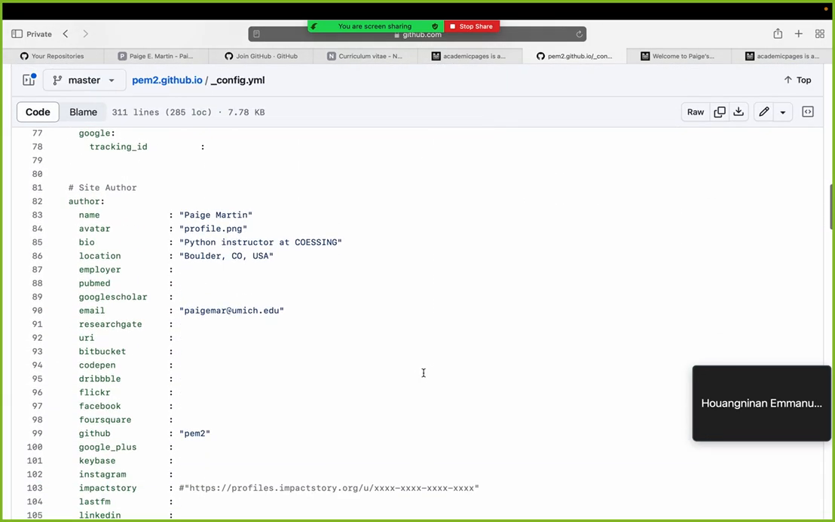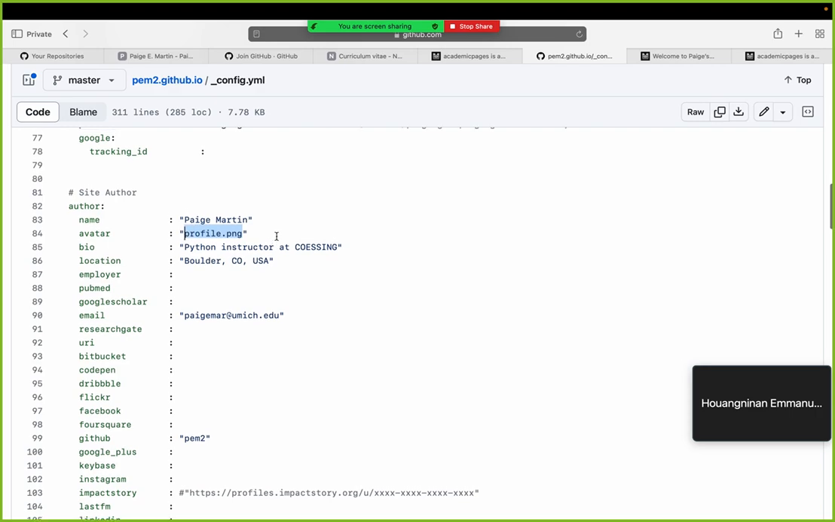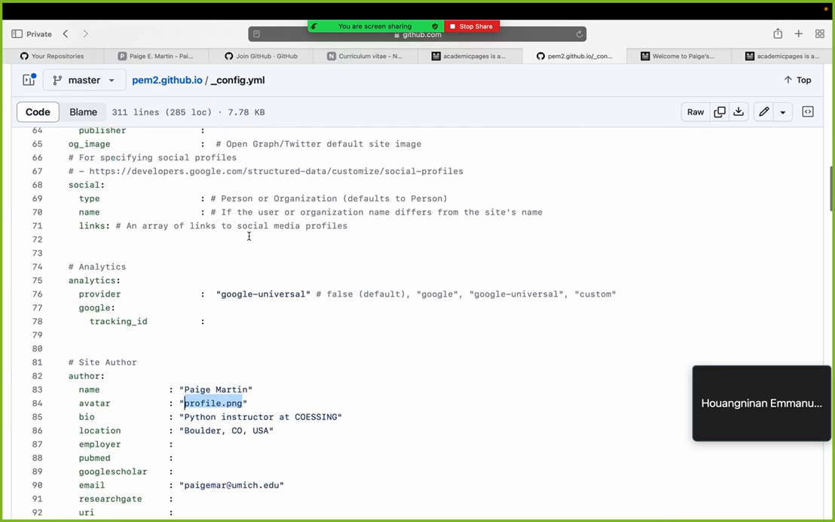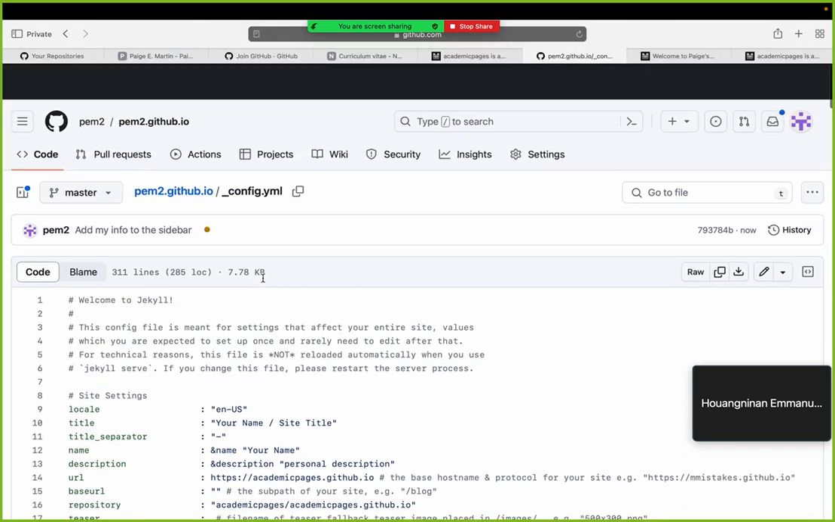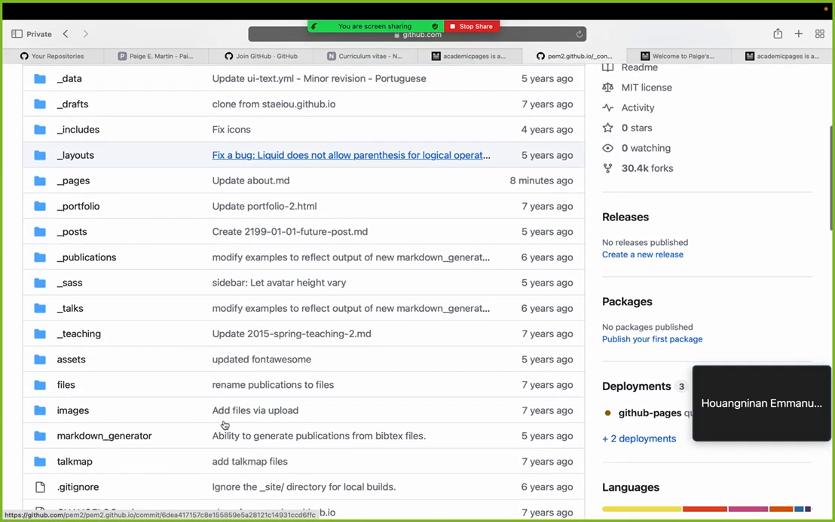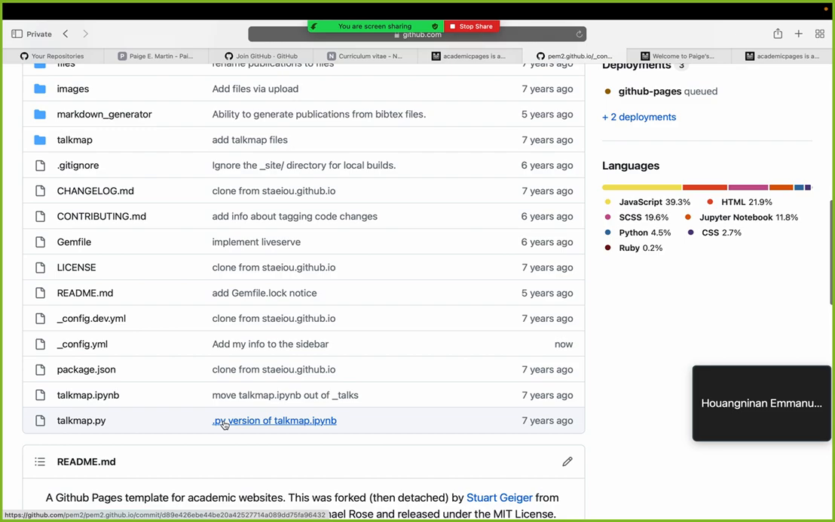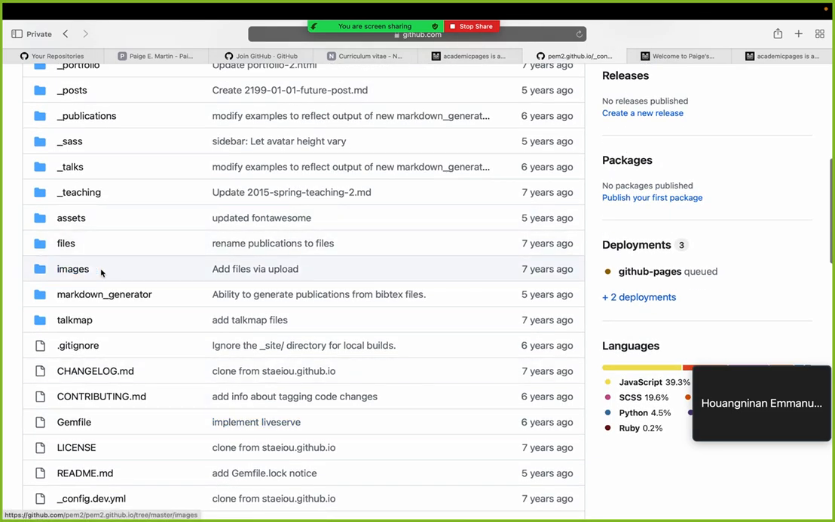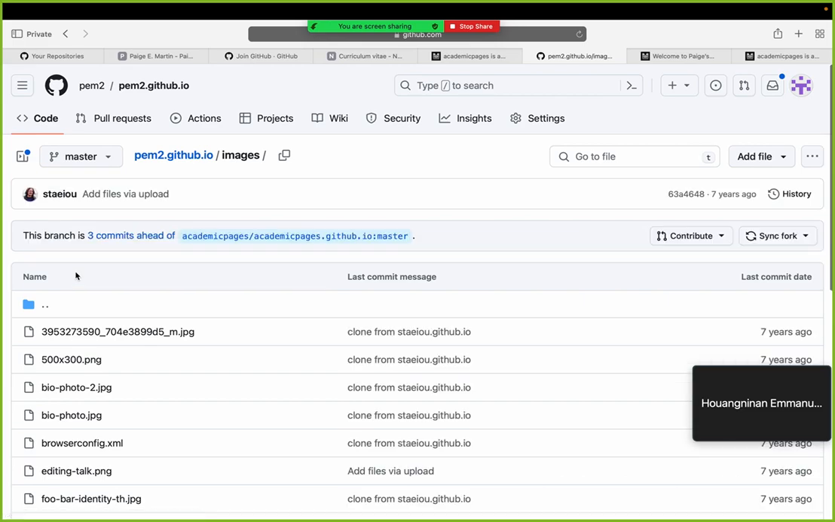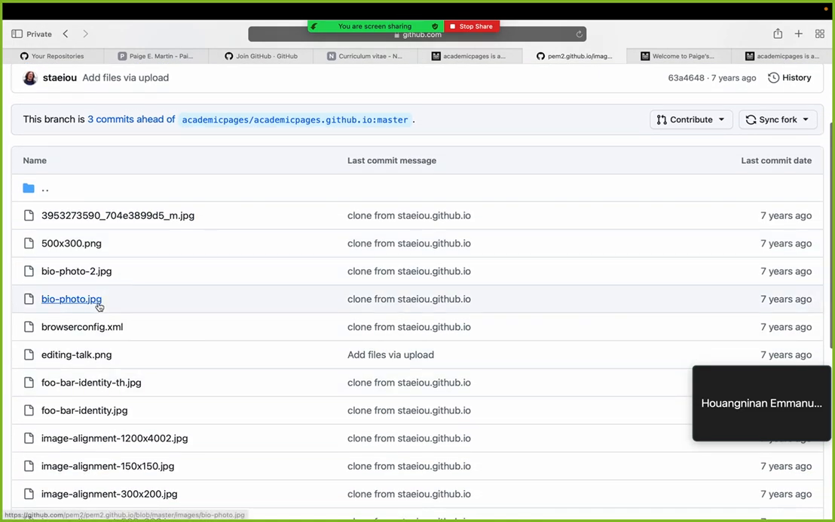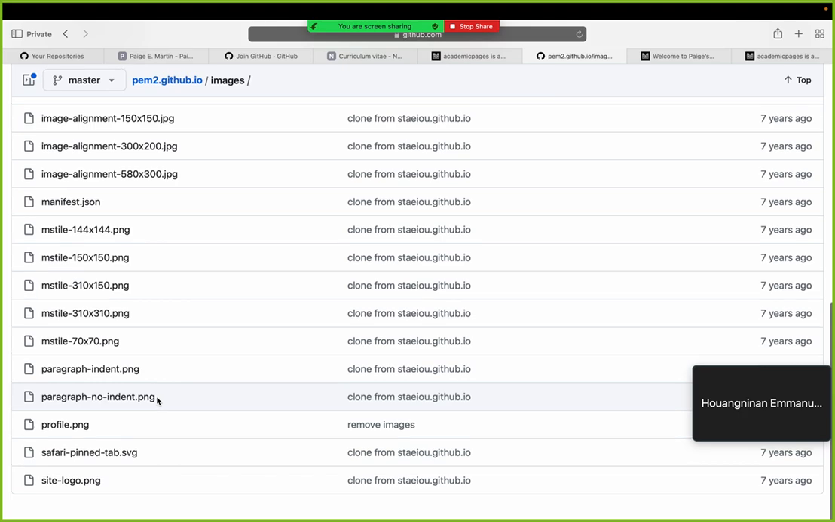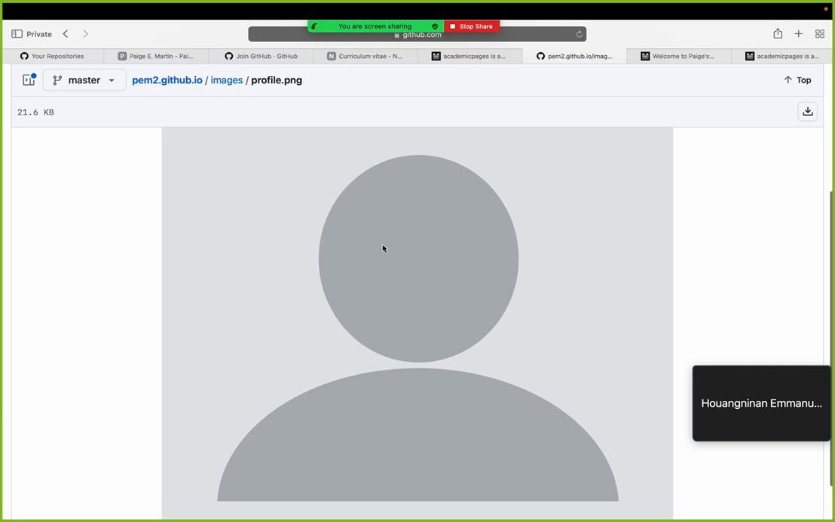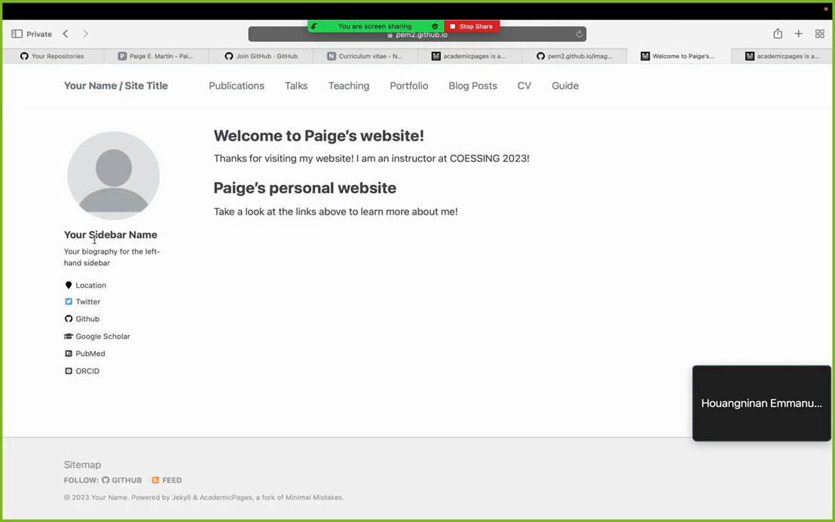So this is where we just were, and it said avatar profile.png. So we want to find where this, I'm actually not sure if there's actually a profile.png in this. I think that might just be a placeholder name. So often these come with a folder called images. And so here we have a list of images from the previous person. There we go. We have a profile.png. It looks like this.